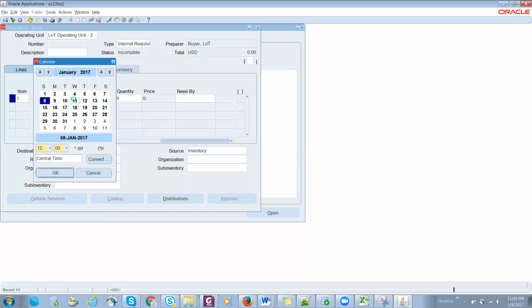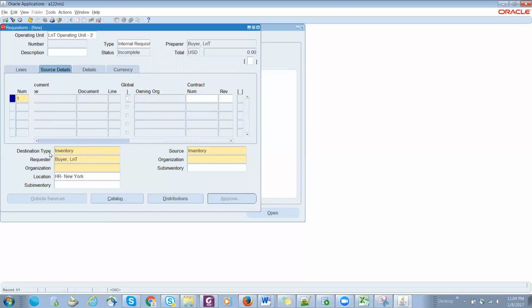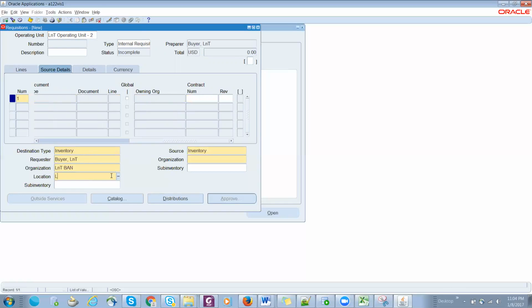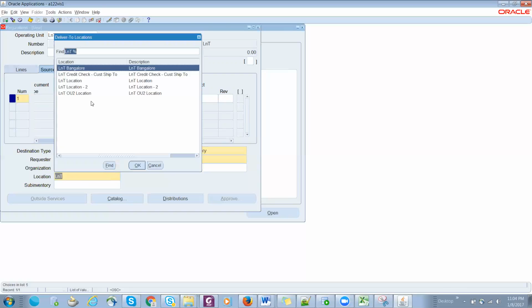Need by date, I am entering something 11. See here, destination is inventory. This is the source, meaning shipping inventory organization information, and we have to provide the receiving organization information here. What is the receiving organization? Bangalore. LNT Bangalore. Under location, enter the corresponding location.